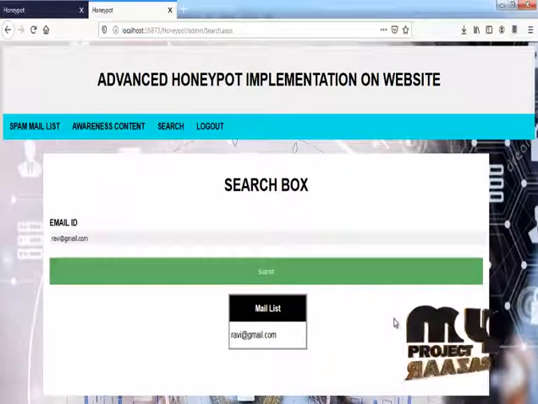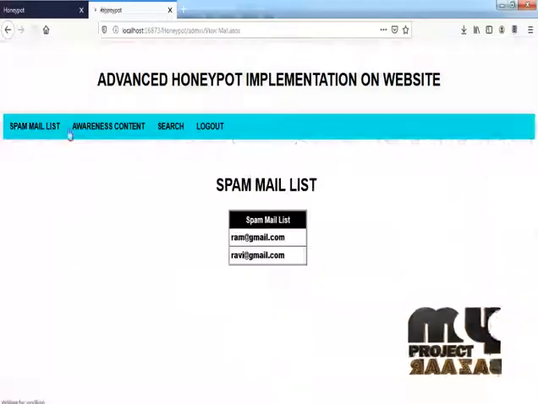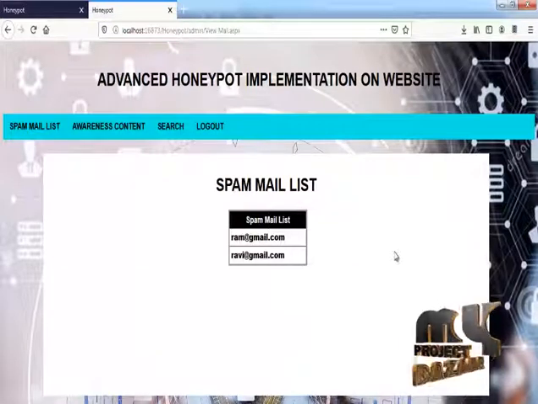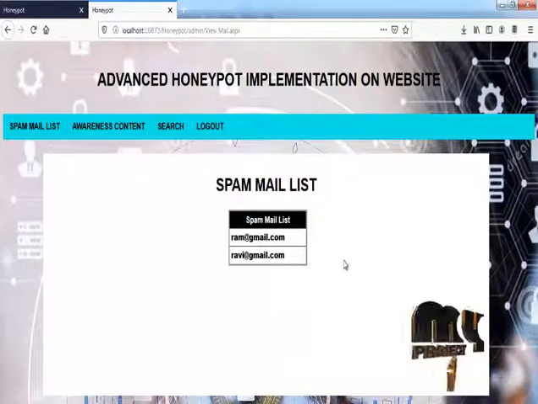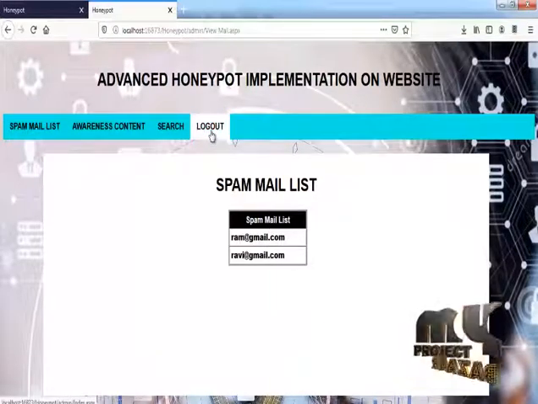These are the concepts in the advanced honeypot implementation on a website. In case a spammer or robot enters this project, the mail is dropped into the spam mail list. So finally, log out of this project.